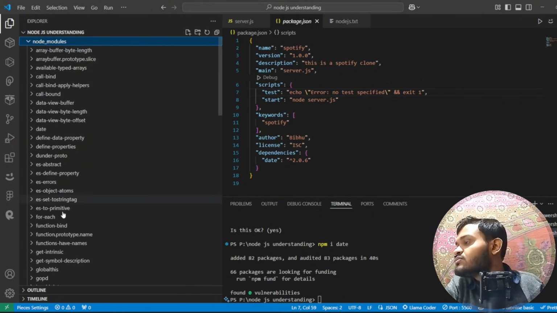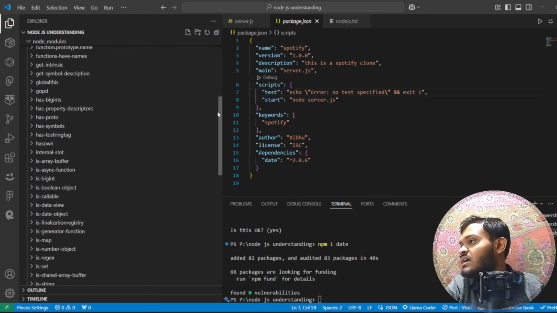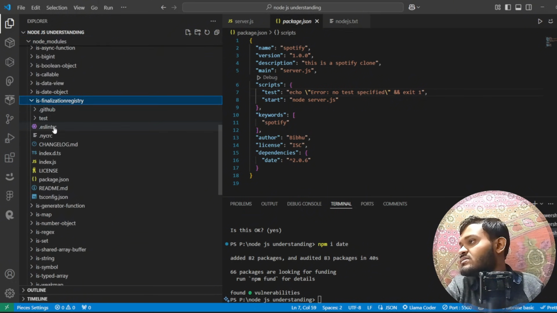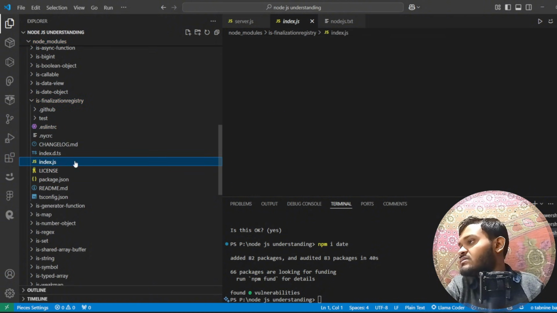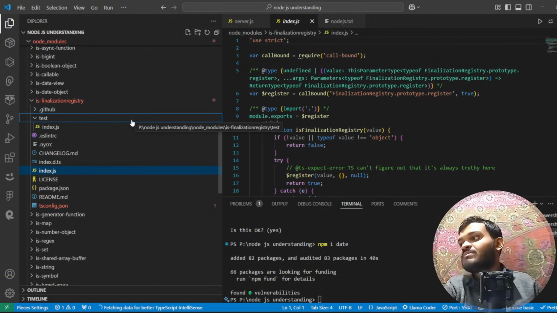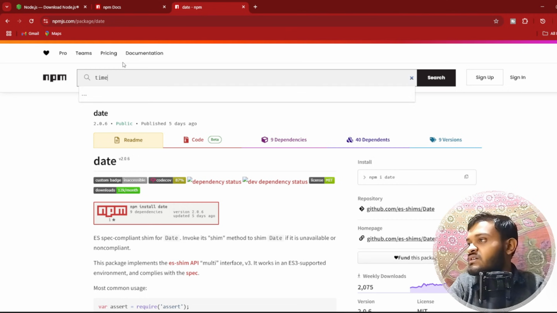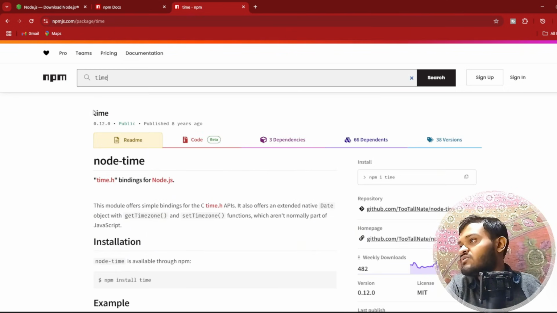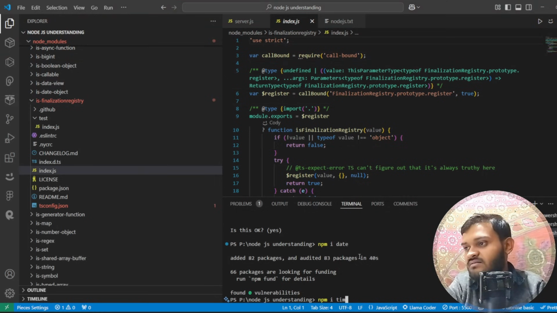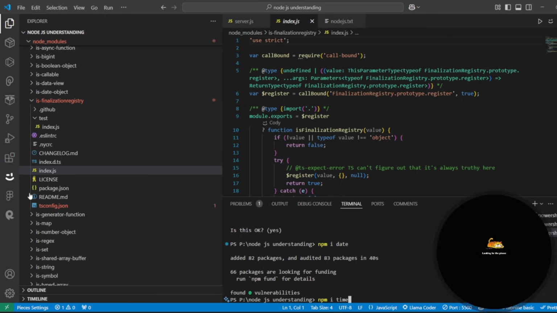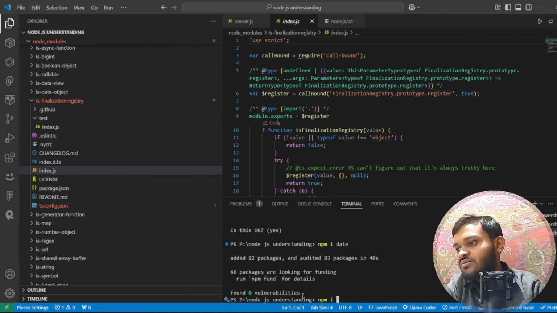So let me show you. As you can see over here, these are a bunch of packages. Here you can see license, and all these things are the packages related to date. Similarly, there are a bunch of packages. It depends on what kind of application you are running. If you want something for time, here you will be able to find time, click copy, and it will install all the packages related to time. So that is all about it.